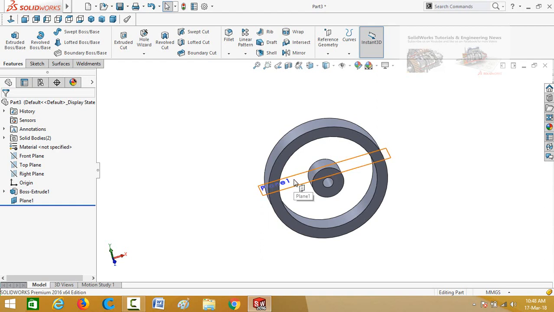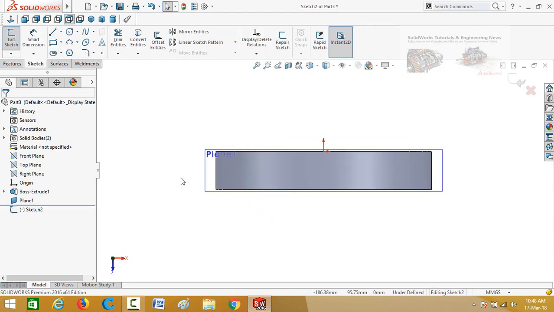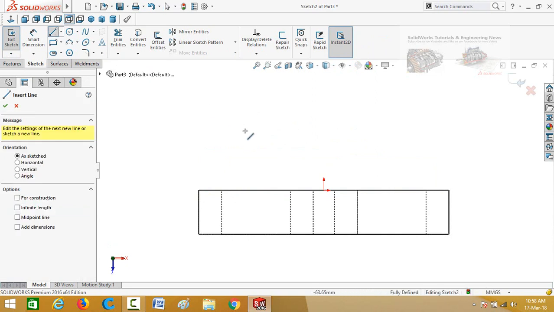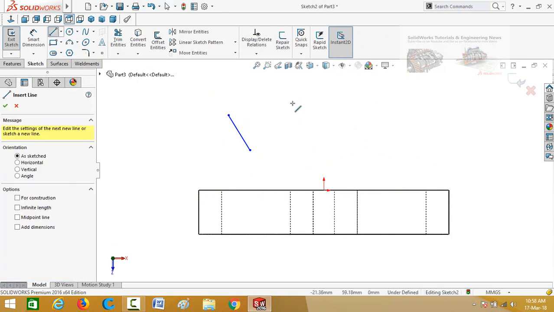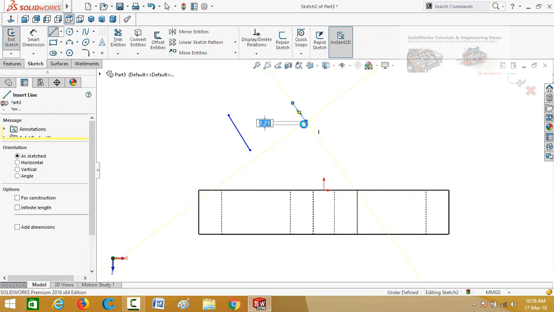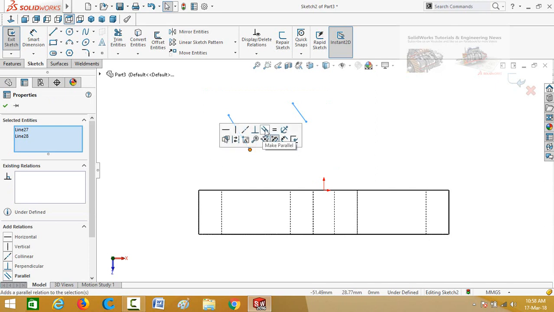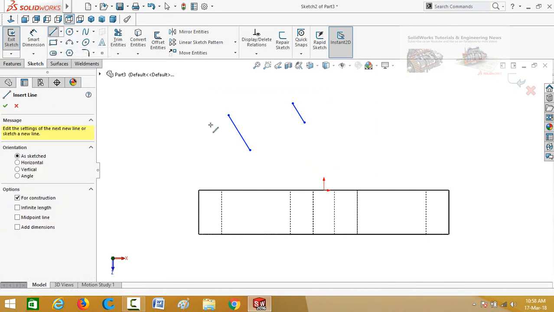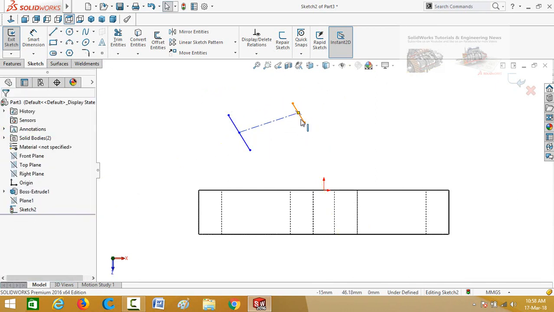Now click on this new plane 1 and then sketch on it. Make normal to. You can change the shades from here. From here select line command and draw it like this. One more line. Now select both of these lines and make their relation parallel. Similarly select center line and draw it from this midpoint up to this midpoint.